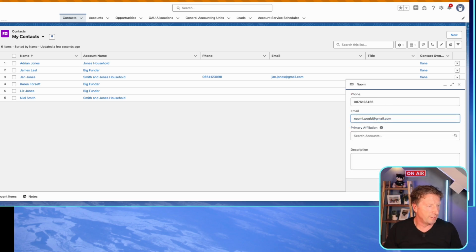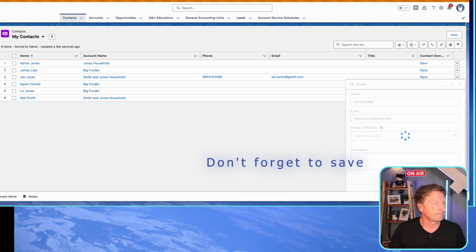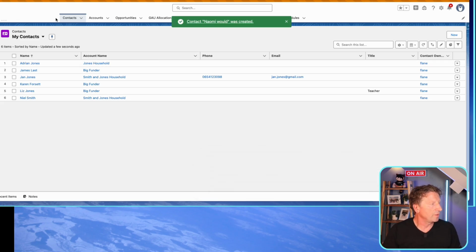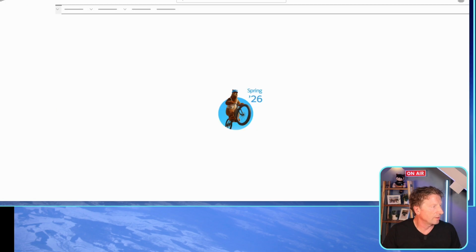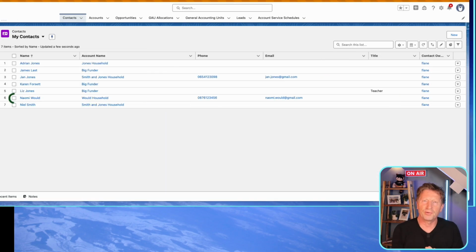I've completed the details. I will now save the record. I'll refresh my contacts list. So here on the top left I can refresh. So now I've created the third contact via the third method, via global actions, and I can see now that my third contact is here.